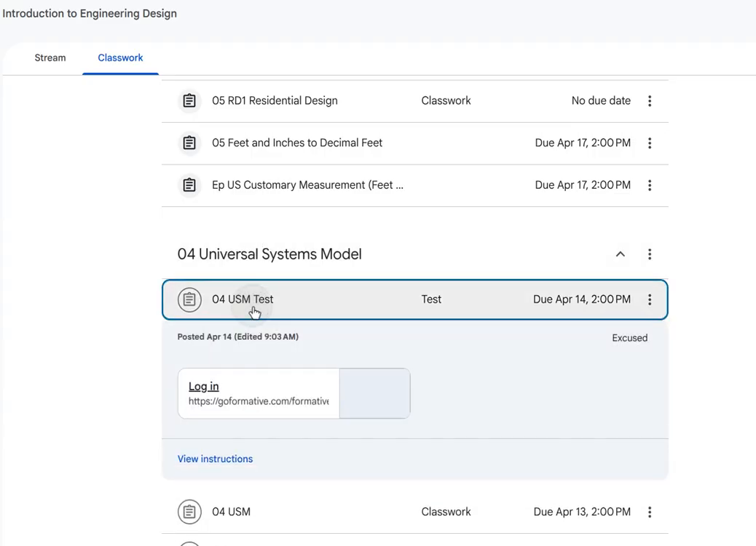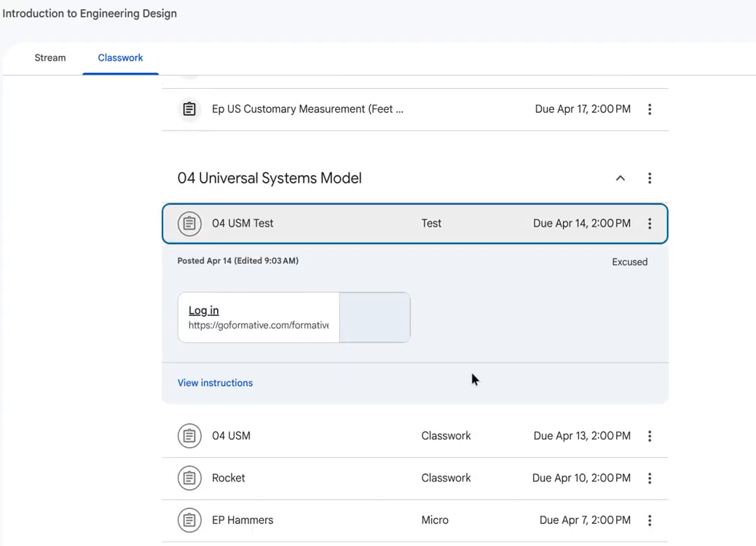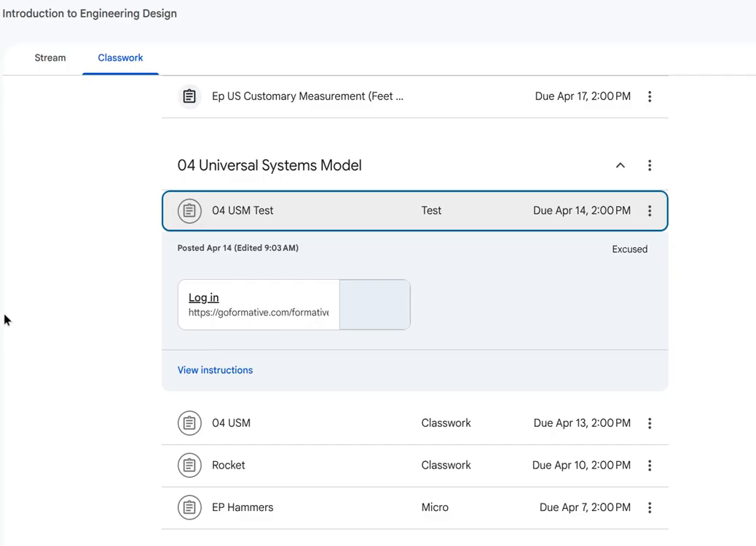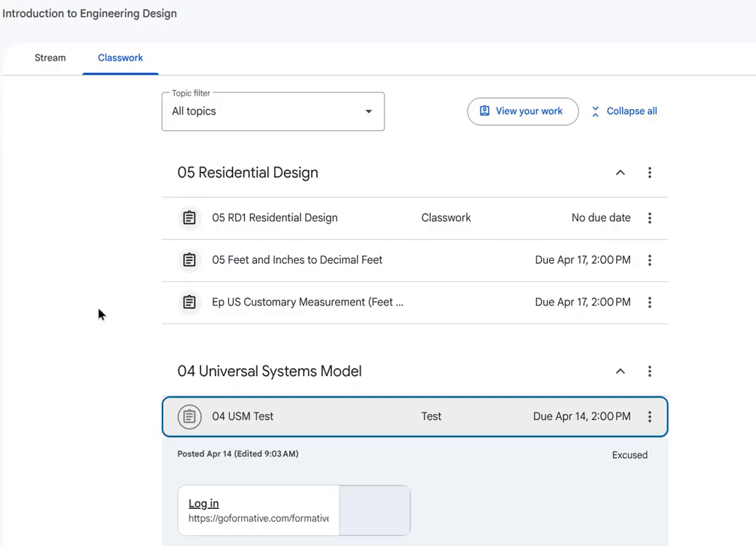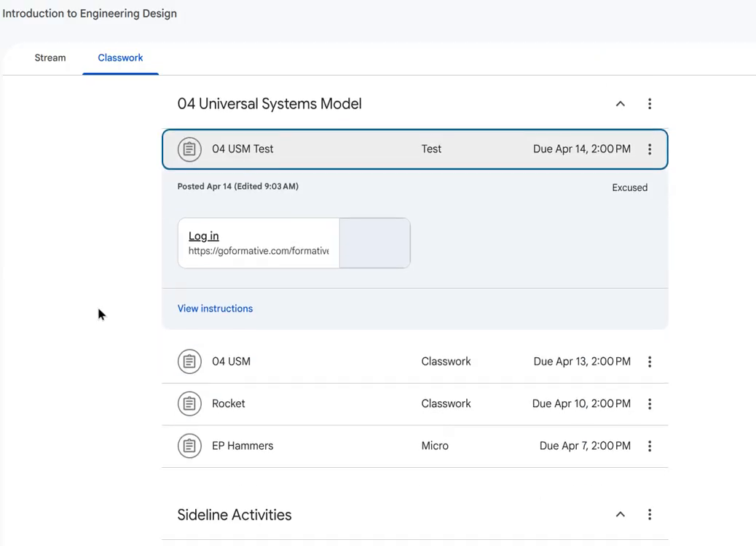Here's the universal systems model test, and it was just a login. So sometimes there may be lots of detail. Sometimes there may not. Like that right there is just a link to the test. Currently, we're actually in quarter 4, but I made everything in quarter 3, so it was a little easier to explain and for students to look at.